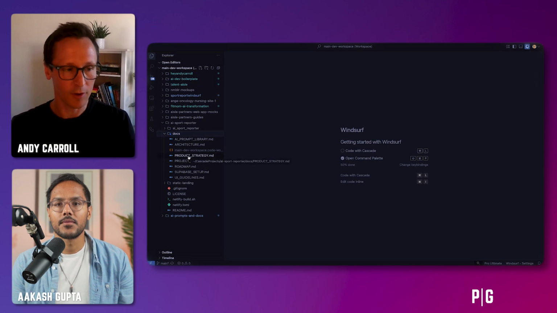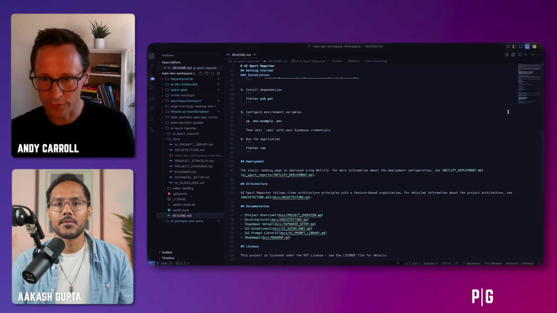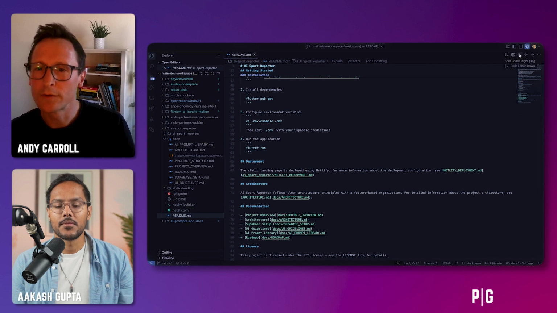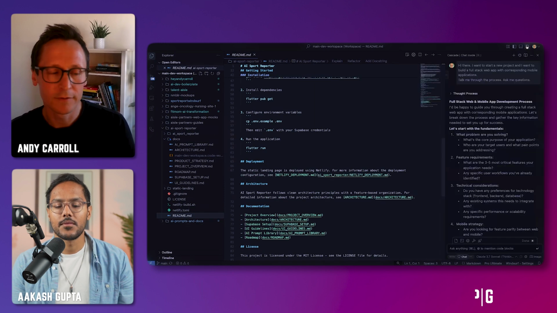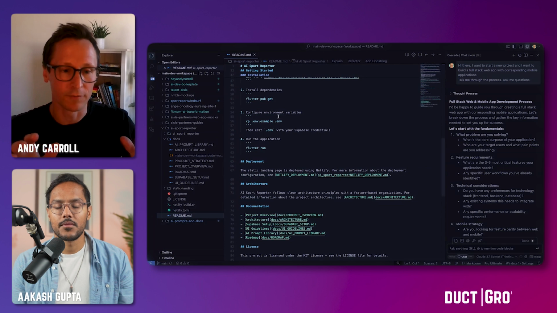But the common one is obviously that you have some kind of README file, which is really just, and as you can see, as you open that, it opens up in the middle. Let me just bring up Cascade on the right. So you can see that this is the typical kind of view that you have.